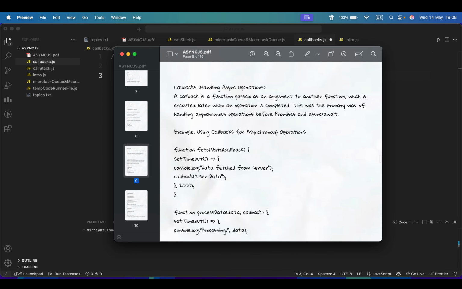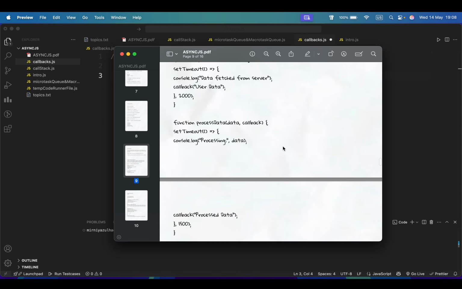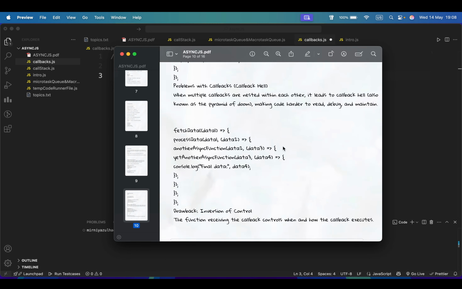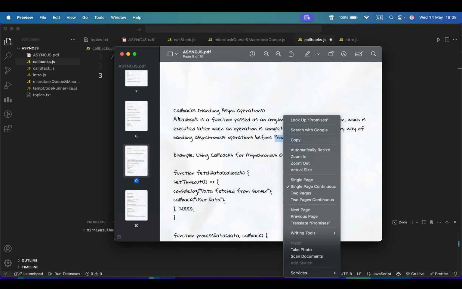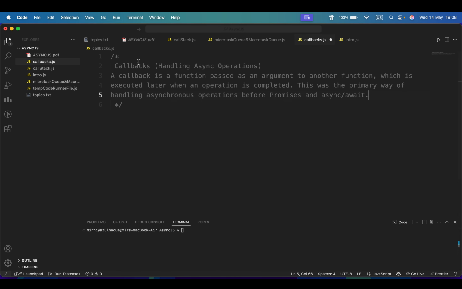We will understand callbacks in a much deeper way using code. There is one example as well you can refer to, but let me copy this definition and paste it here so that you can get everything in a single place. What we know: a callback is a function passed as an argument to another function. Very simple. We will create some functions to simulate this.